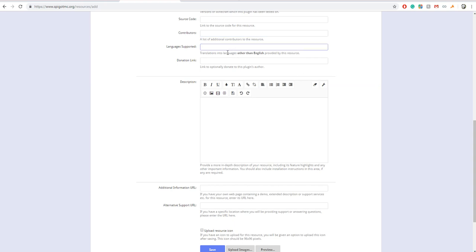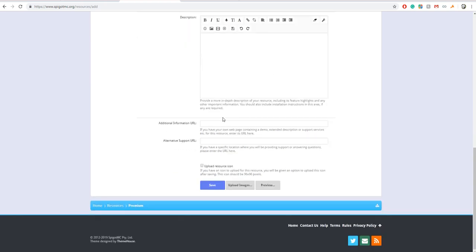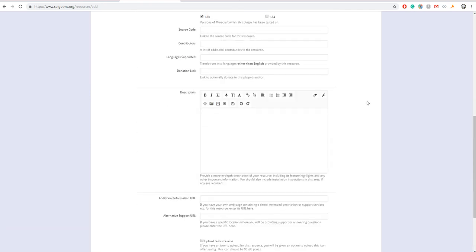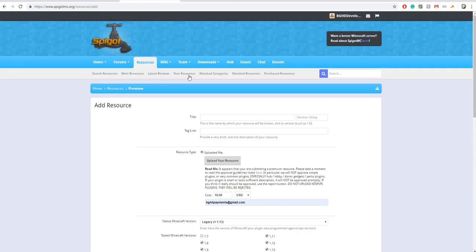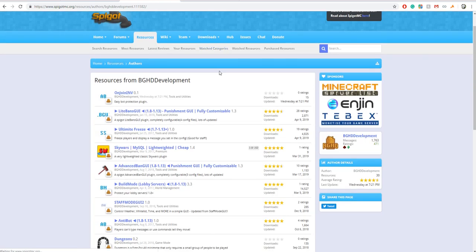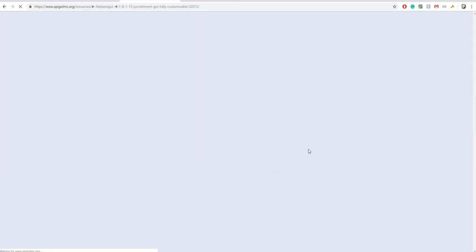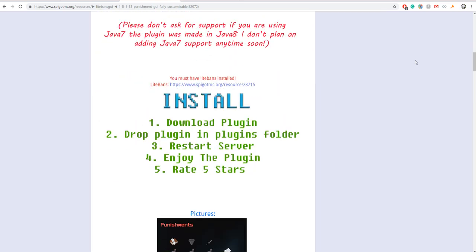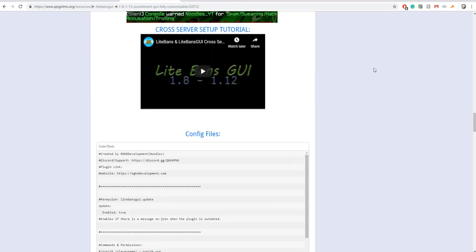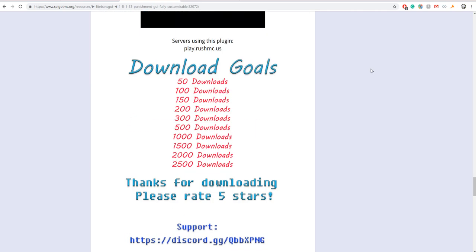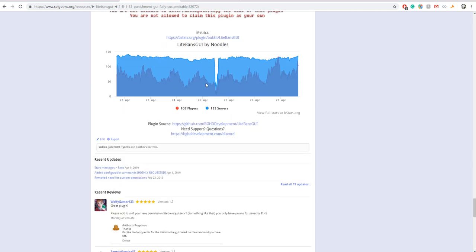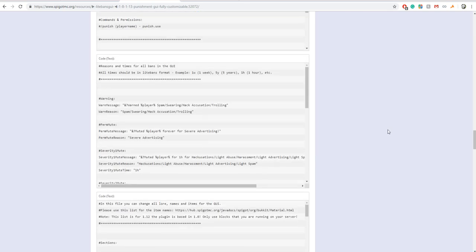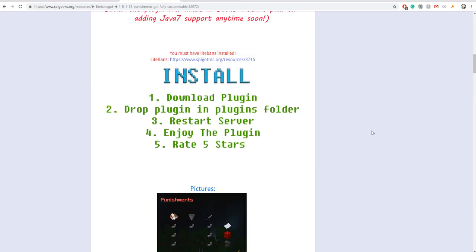You get your language supported and your donation link, and then you have your information, URL, support information, and your description. I recommend putting a very detailed description. Let me put in an example of a detailed description. It would kind of look like that. You've got your titles, your permissions, your install, your pictures, then your videos, your config files, your other videos, and all the rest of it. This is doing pretty well, I have to admit, 133 servers, that's pretty good. But you should have all that on yours.